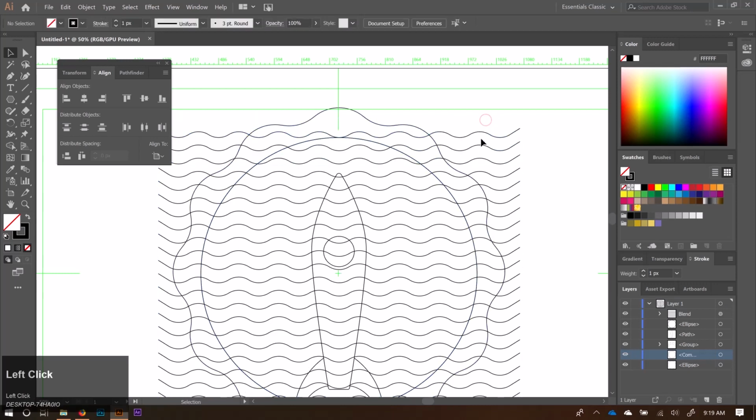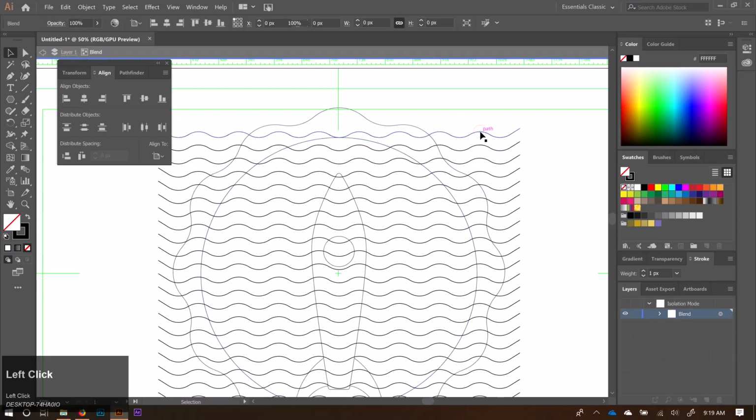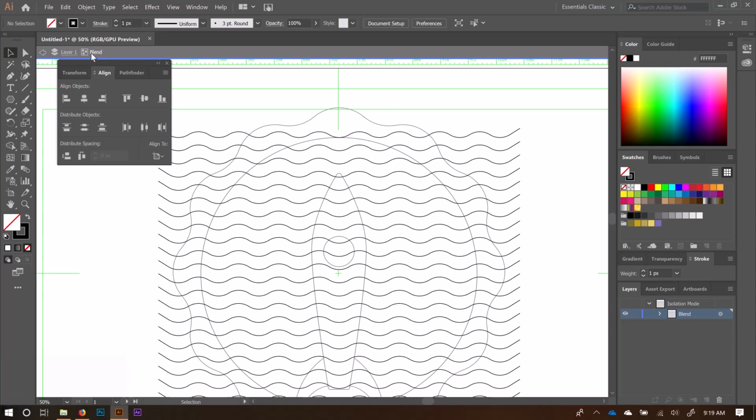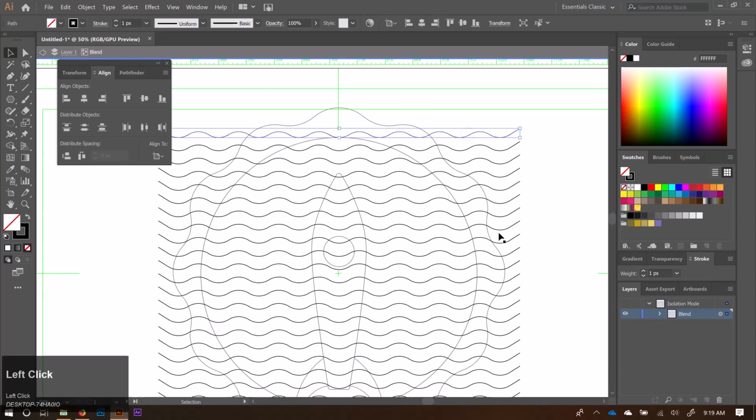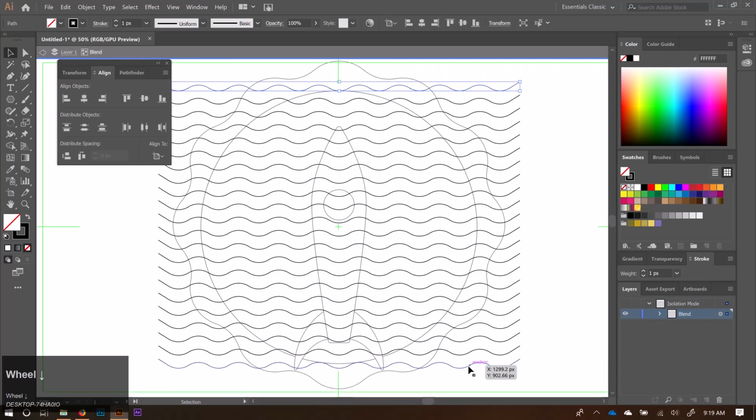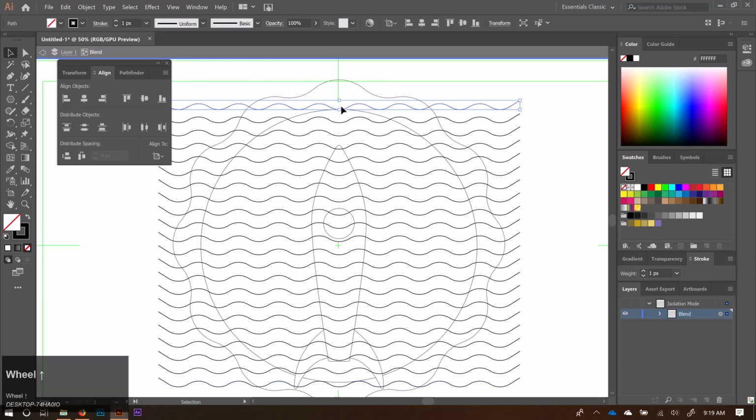What I'm going to do is double-click on this, so we can enter isolation mode. This works for groups and clipping masks and anything else, including blends. If you enter isolation mode, now we can control these individual objects again. I can change the color, and I can change the shape, and I can do whatever else I want. So I can do something like that, and all the blends will follow. In this case, I'm just going to move this up, and I want to move it up by a specific distance. So we can do that with the transform panel.